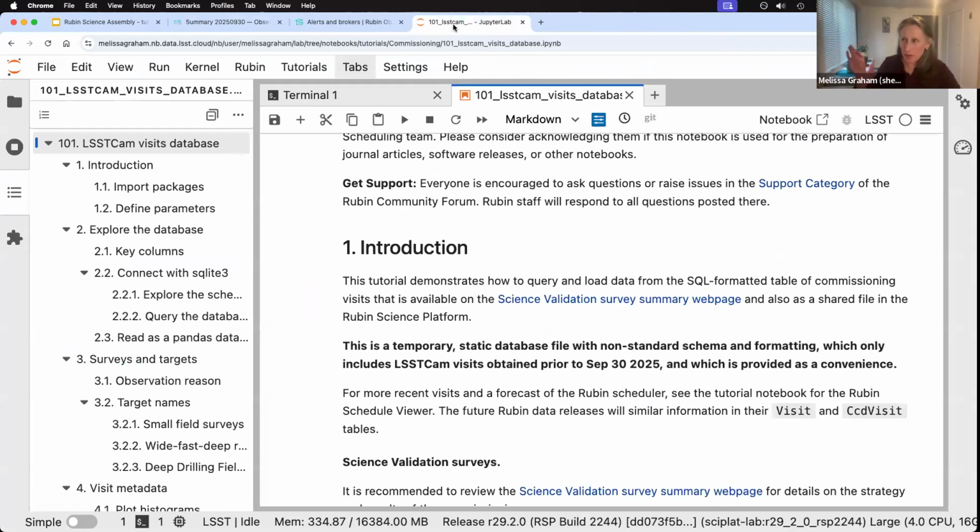This is a temporary file. It's a static database file that only includes LSSTCam visits up to the end of September. It's not a standard schema for our data products. You won't need this file forever. Rob was mentioning, I think, the PPDB is coming later this year. So in the future, you would get this kind of visit metadata from the visit and CCD visit tables that will be in the PPDB later. But for now, until that comes, we made this little file for you up until the end of September.